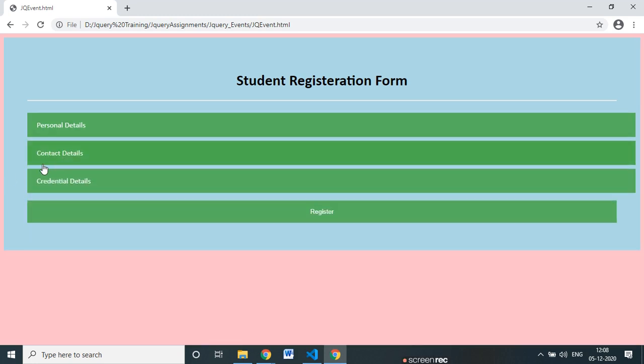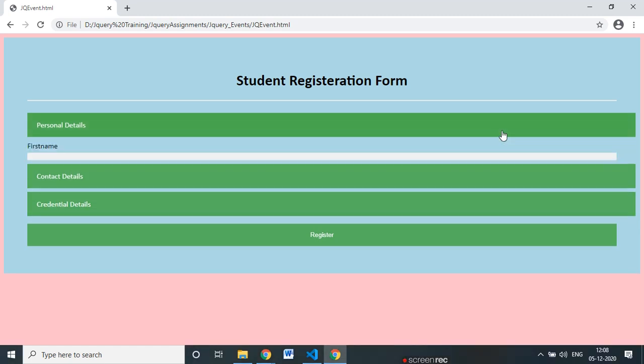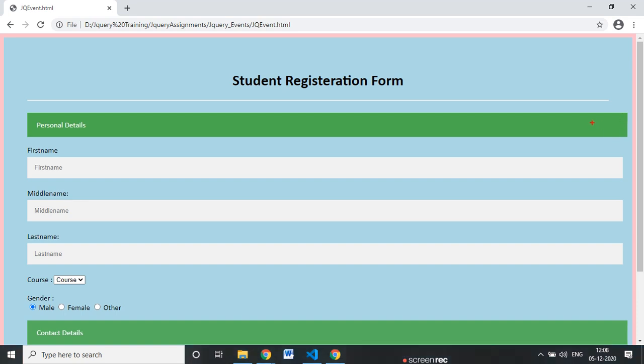Now what you need to do in today's assignment: this image will appear here. Once you click there, the image will look like this. Once you click the image, you need to change the images based on toggle up or toggle down. Based on that you need to change the image.